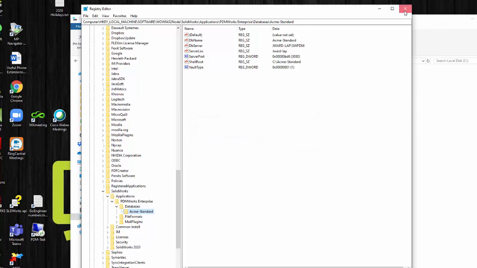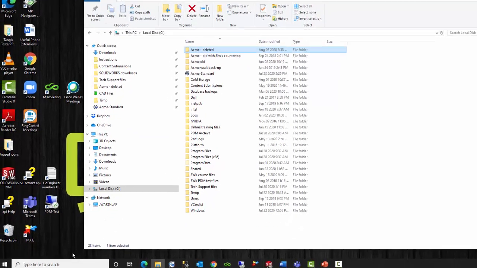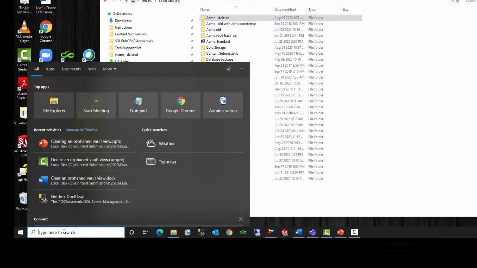All right, so now we have cleared out the registry. We have renamed the old Acme. So our next step is to create the new view. To do that, we will start view setup, and you can do that by typing view.